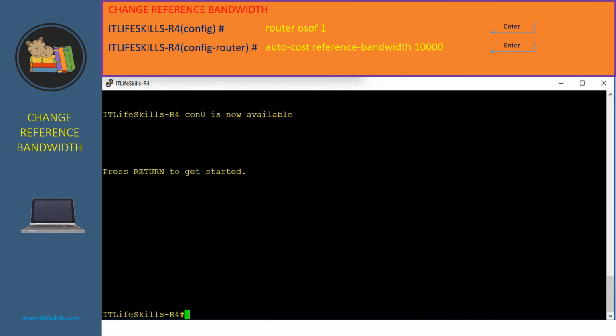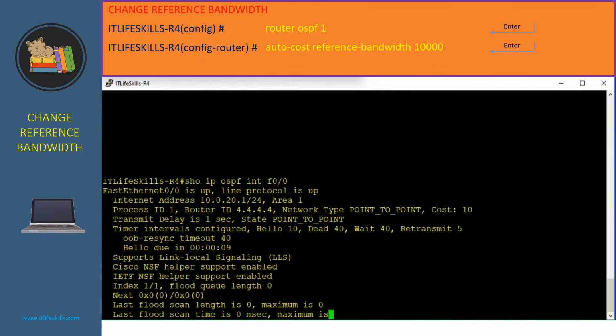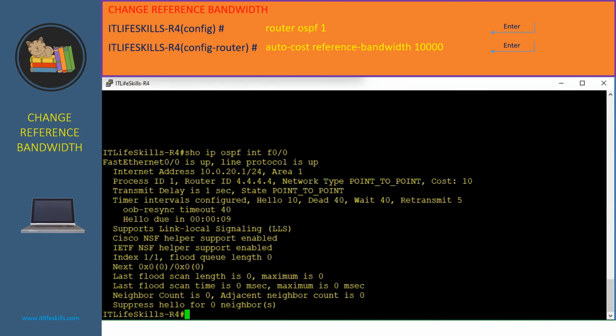First of all, let's verify the current cost on the interface F00 on IT Life Skills Router 4 by using the command show IP OSPF interface F00, then hit enter. As you can see, it has the default cost of 10, which means its bandwidth is 100 megabit per second.